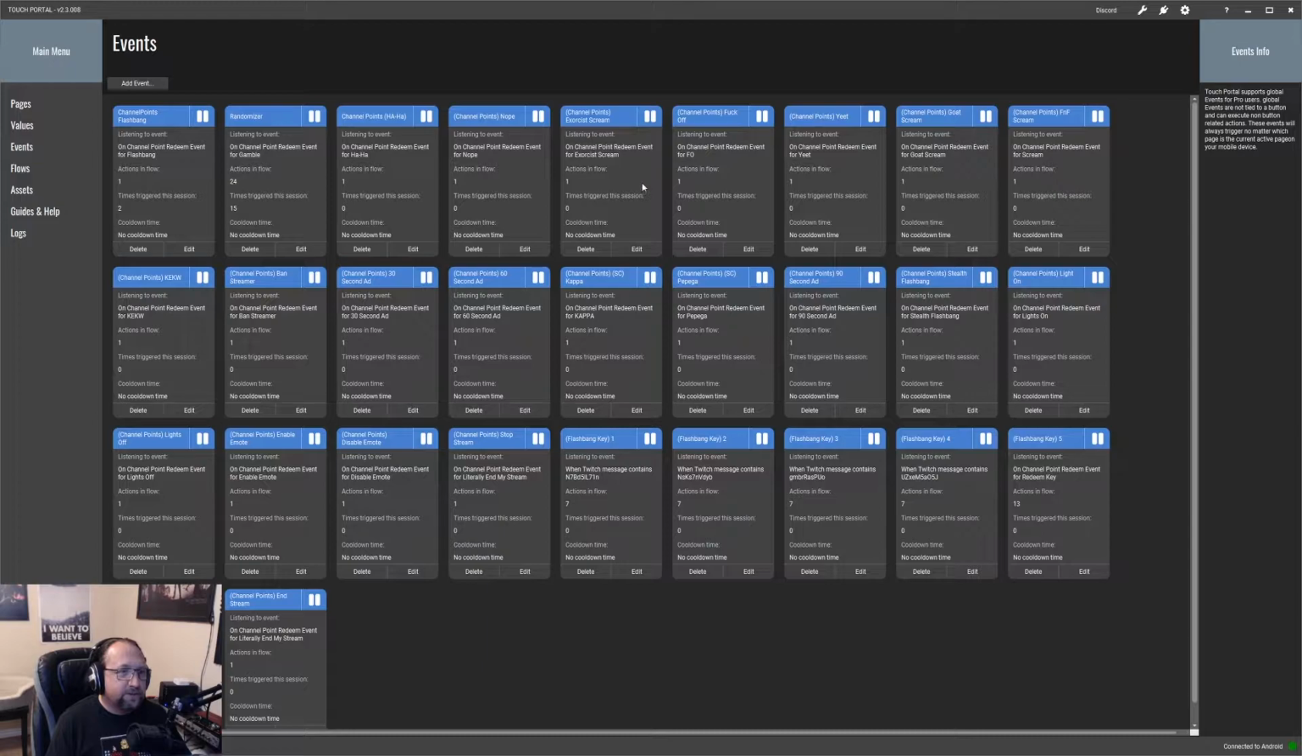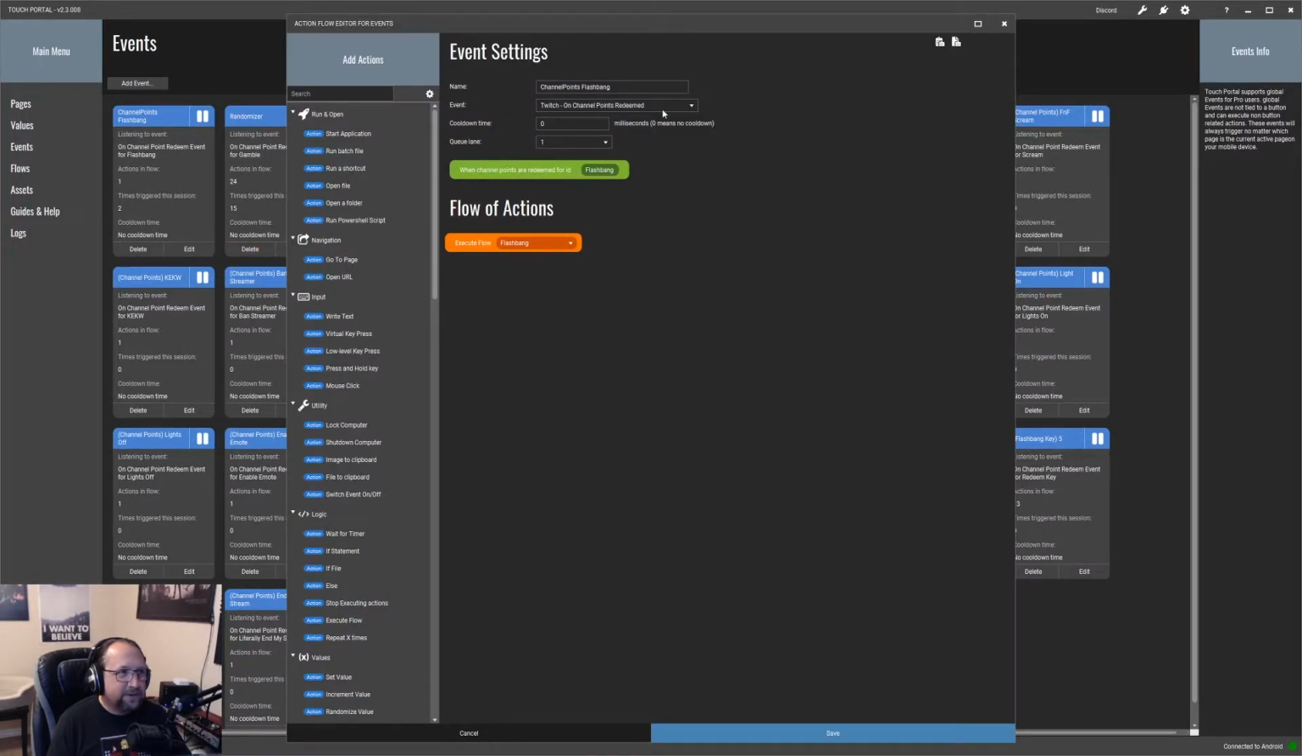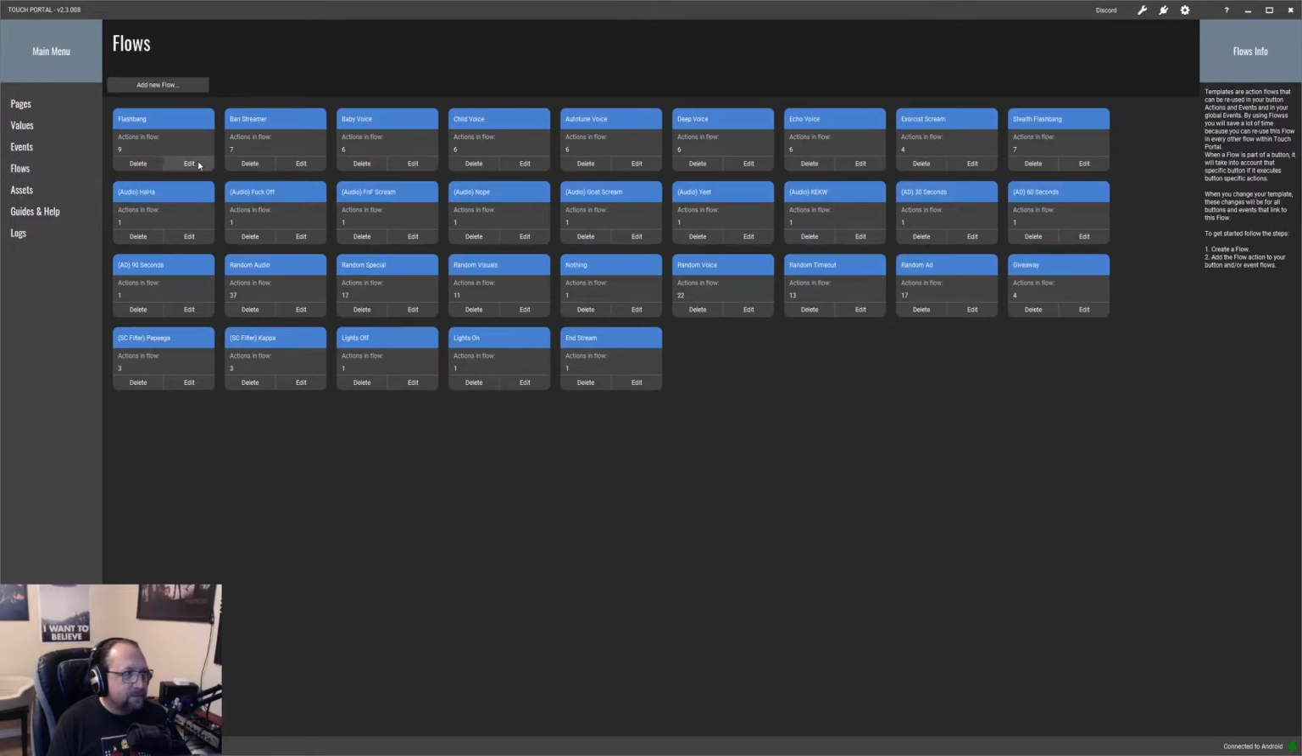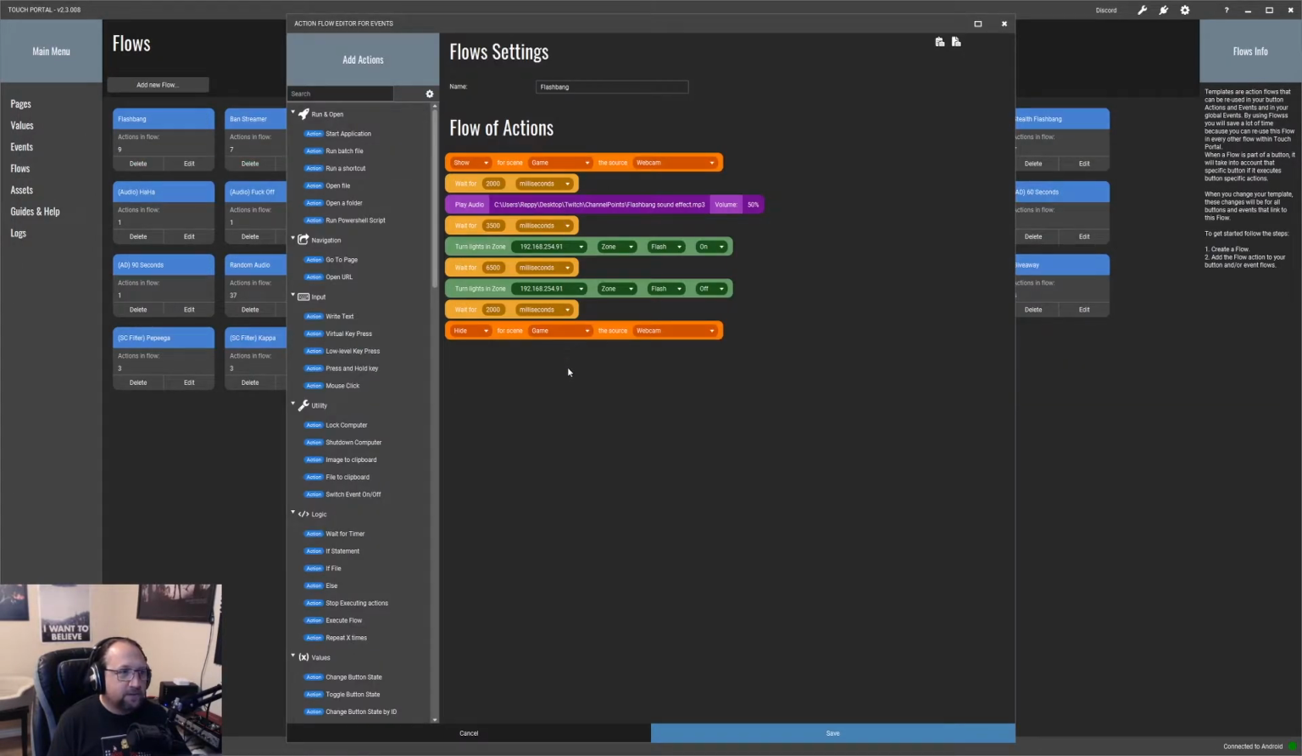And in this version, events are pretty barren. You basically just tell it what to trigger. So we have this one: trigger flashbang when channel points are redeemed for flashbang. It'll execute the flow. Now the flows are actually where the magic happens. That's what we'd put on our buttons in the previous version. So if we go to flows, I can look up flashbang, and there's all it is.